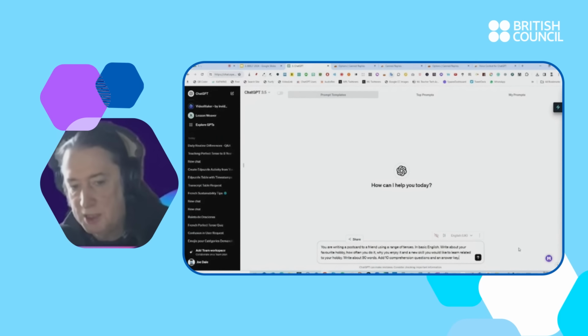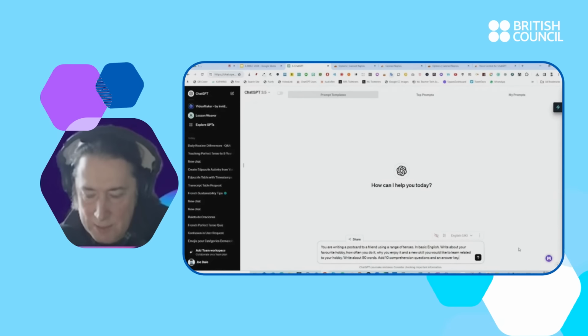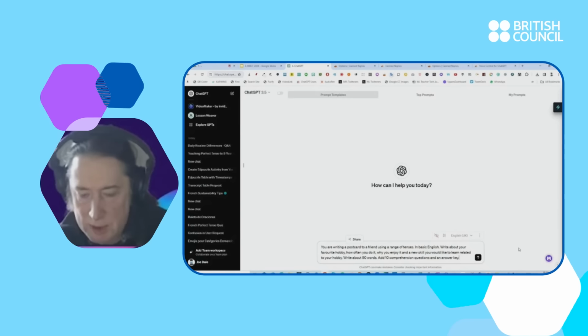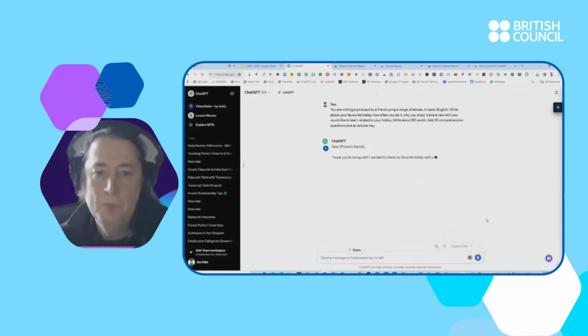So this is where I'm putting in the parameters that I want to establish for the LLM to appreciate what it is that I would like to produce. You can also put in a model of a text and say, I'd like you to produce something similar to this with similar structures. And I've said the number of words I want, approximately about 90 words. And in fact, I want some 10 comprehension questions and an answer key. So let's see what it's going to do now.